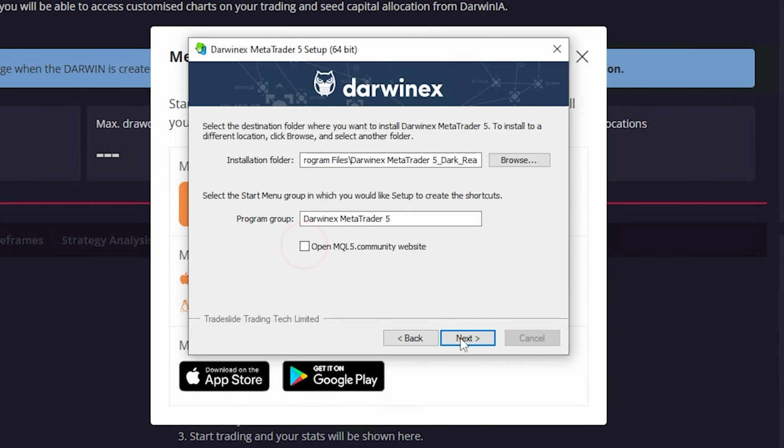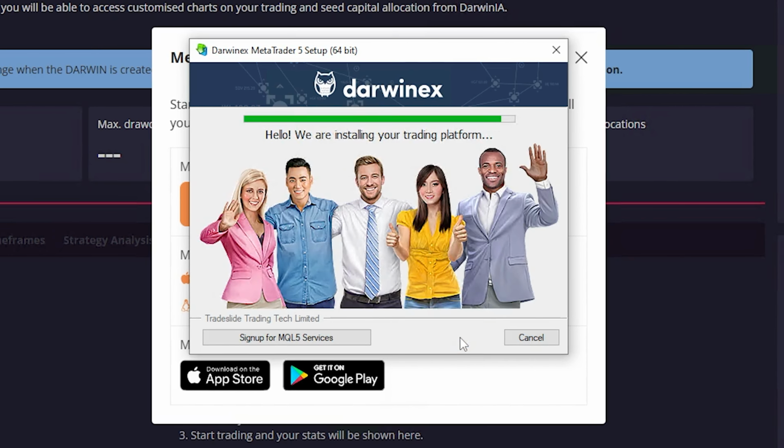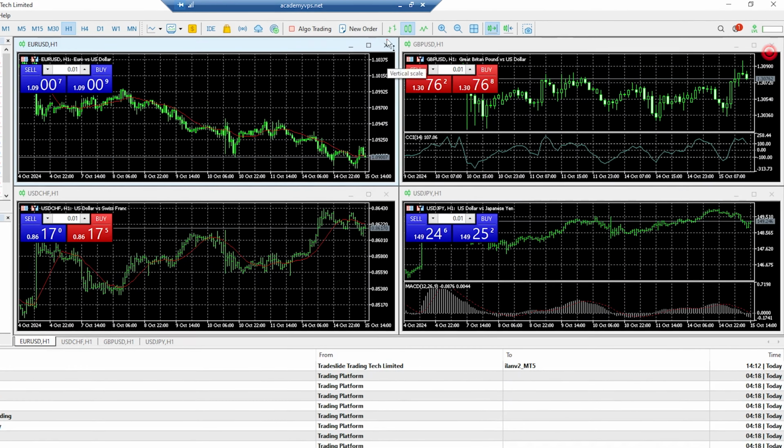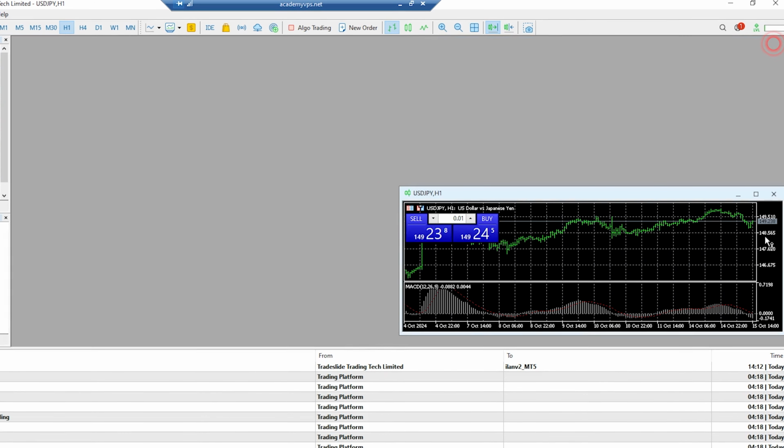Okay, we don't need to open the website when we're done. We'll simply click on next. It installs very, very quickly. Click on finish, and that's it. We are now officially connected. What I'm going to do is close these here because we don't need them. We're going to open just the one that we need.